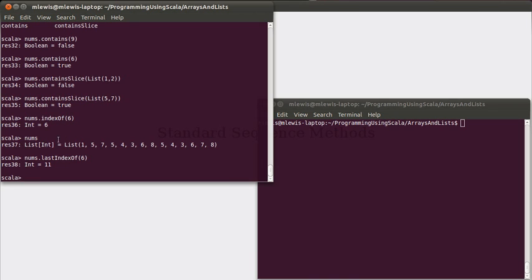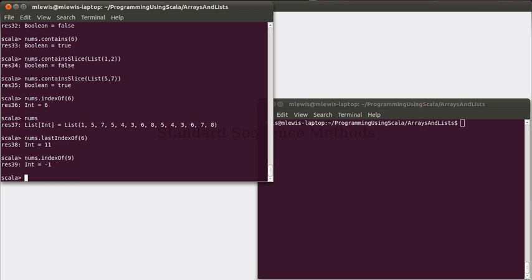So you can find where things are. What happens if you ask for something that's not there? Because we saw that nums does not contain a 9. If you ask for something that's not there, it gives you back an index of -1. Remember, indices always start at 0. There is no -1. So this is a value that tells you that nothing matches what you asked for.